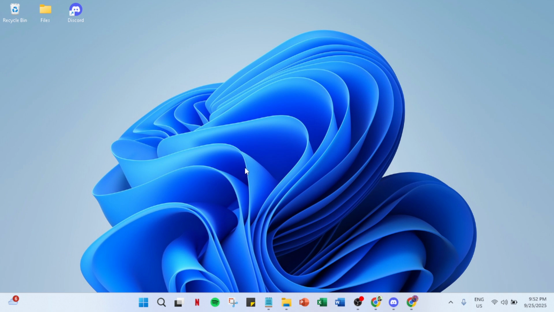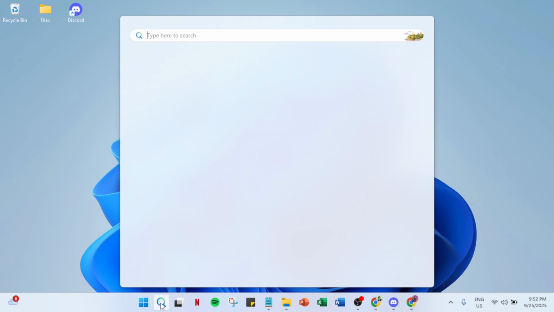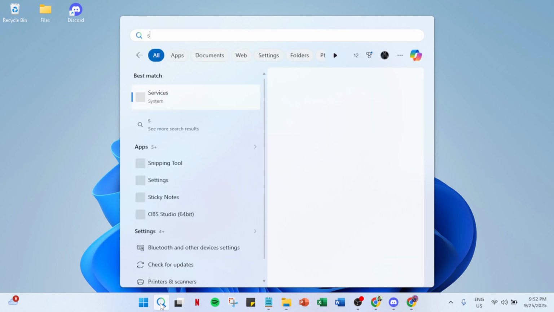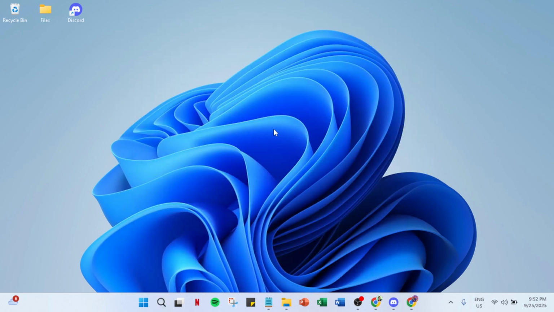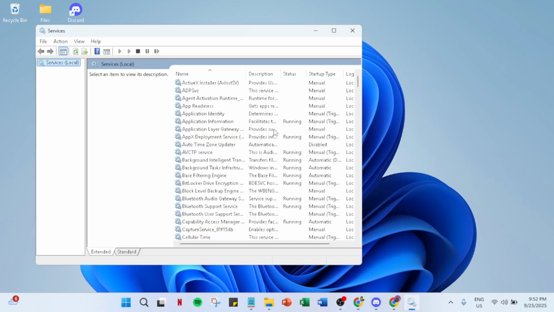Let's start by navigating to the search bar, usually located at the bottom of your screen on the taskbar. Type in Services. This feature allows you to manage all the services running on your system. After typing, you should see an option or app titled Services. Go ahead and click on that to open the Services Management console. Once inside, you'll see a list of services running on your Windows machine.